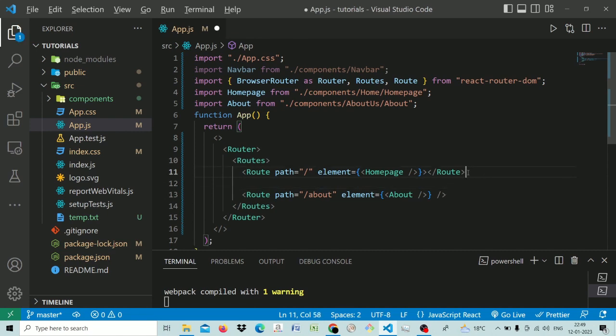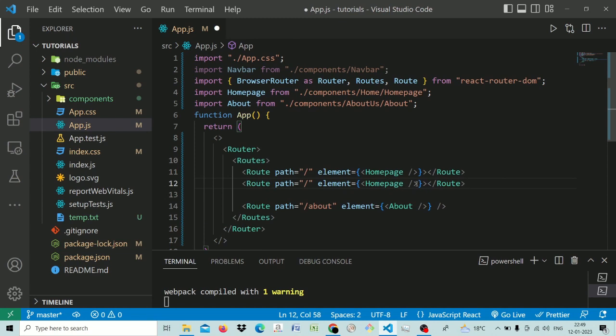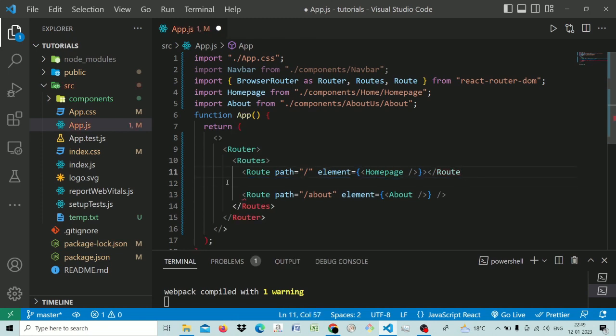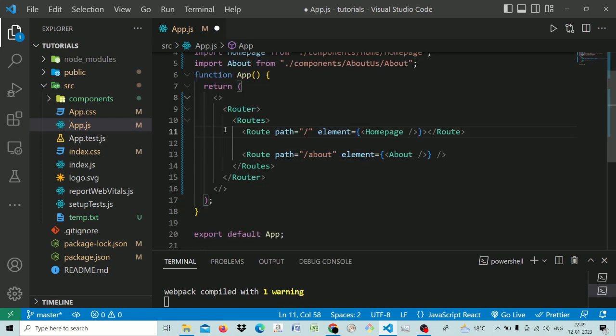Let's suppose the component name will be directly inside the curly braces. This is the syntax for version 5 of React Router DOM. We are working on version 6 right now, so we don't need it, and I have deleted it. Okay, so these are the router implementation. I have set up the routes.